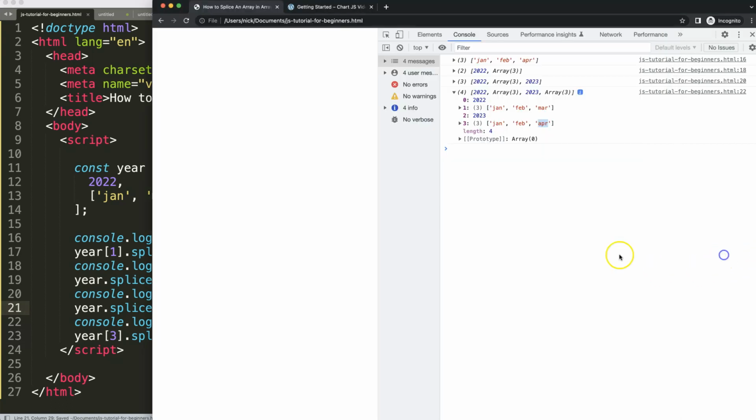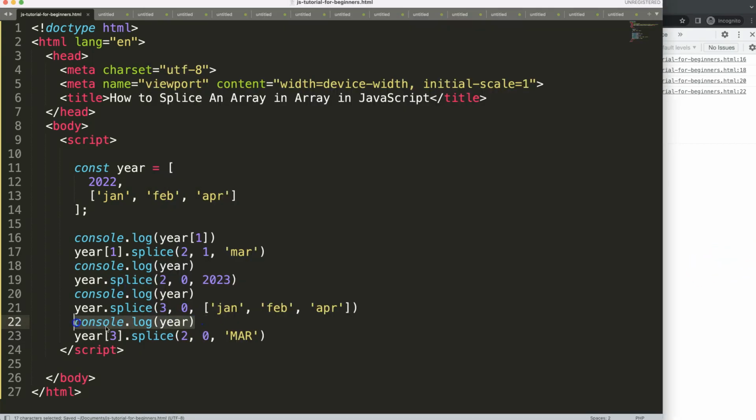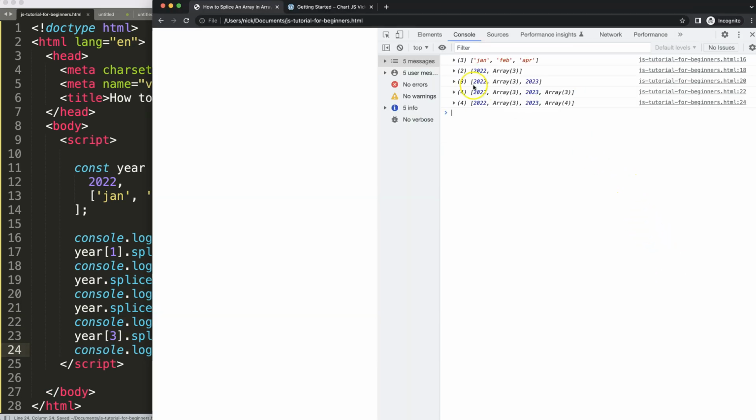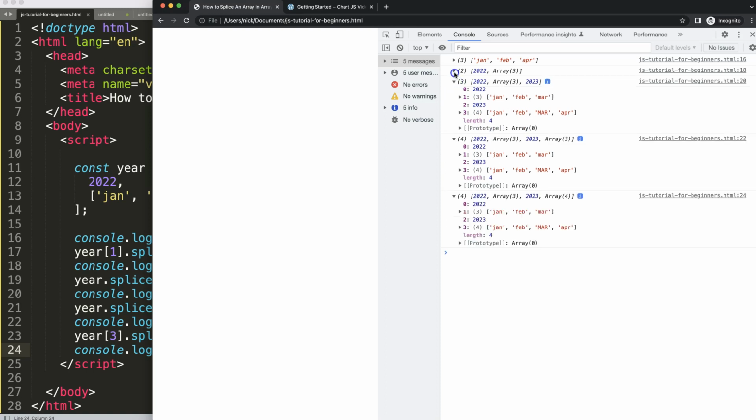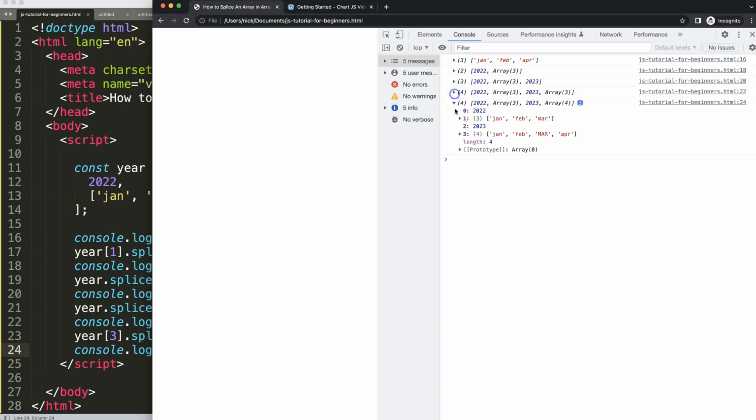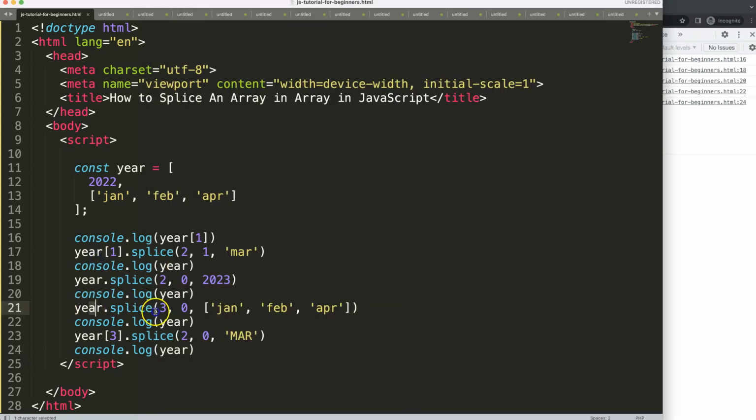So if I save this, and then of course console log before I do anything else, save, refresh, and there we are. So if I click on this, you can see we have added it, and we've added specifically the March in caps lock. And you can see every single step of this. And that's basically how we can work with arrays within arrays, adding another array within here, or using splice to put an array within an existing array.